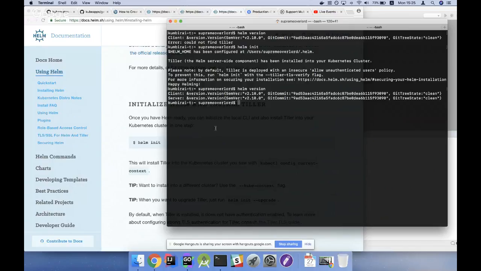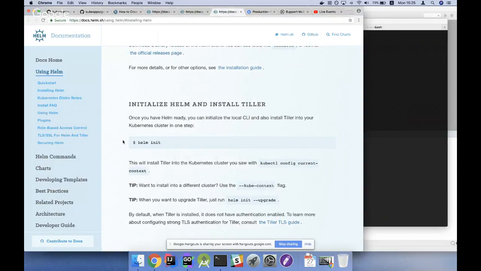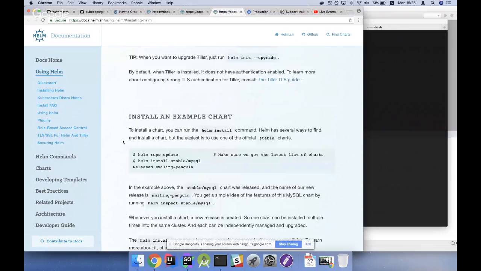We didn't need to do any fancy configuration because we're not running in production, and it isn't really the time for us to go into details about how to configure Helm. Great. So I'm going to clear and proceed with the tutorial for installing Helm.